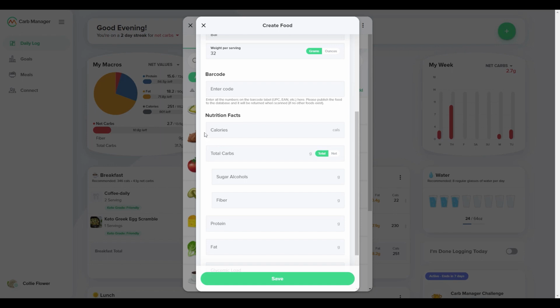If the package on your food has a barcode number and you want to be able to scan the food to log it later, enter the barcode. When you publish a custom food, which we'll show you in a moment, Carb Manager will be able to locate your food when you or others scan the food's code.